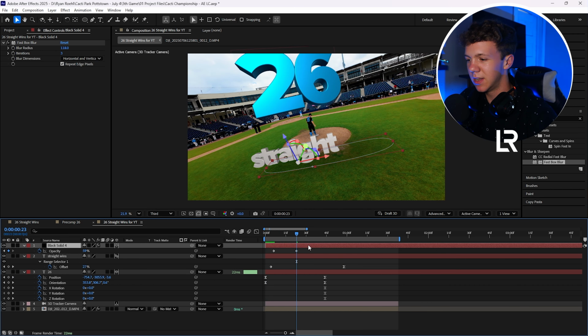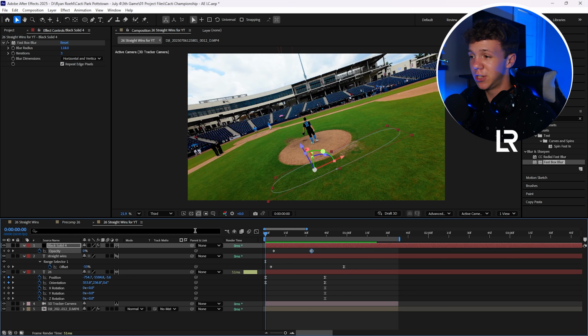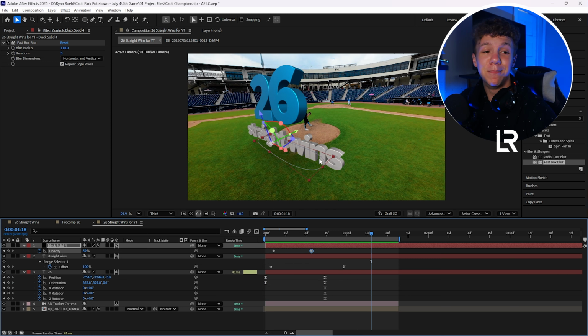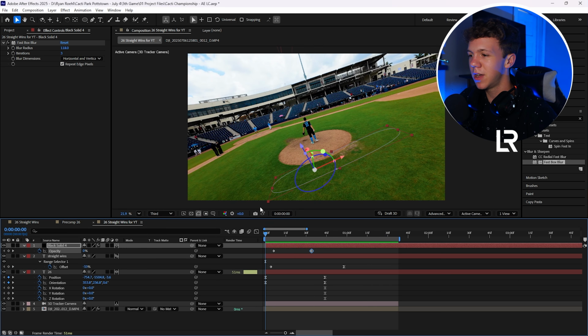I'm gonna decrease it a little bit. And all these settings are a little finicky. You can play with it however much you like. But look at that. That is beautiful. That is stunning. You get your 3D text coming in with the camera and the shadow.